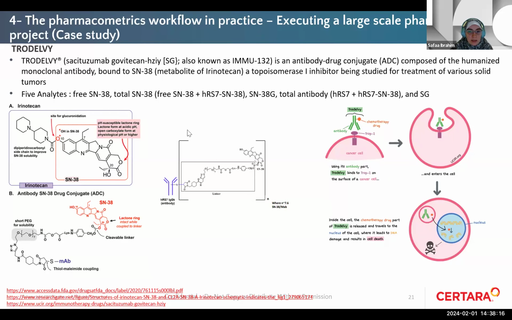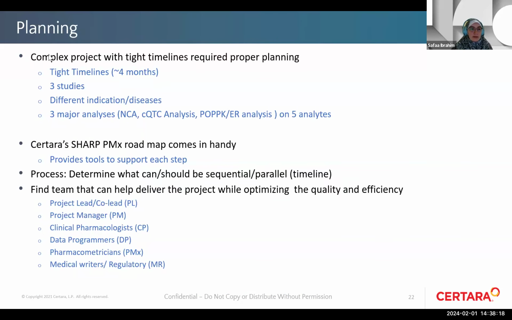And actually, in the next slide, we will show here the planning. So it was a complex project with a tight timeline. So it required proper planning. The timeline was 4 months. It was 3 different studies for 3 different indications in 3 different diseases, 3 different types of cancer.